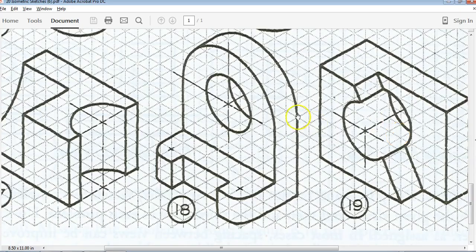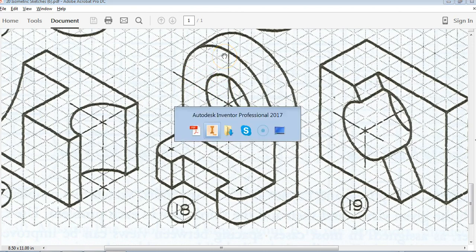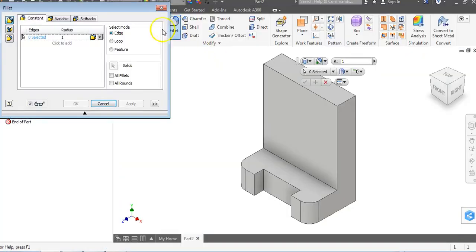So we're going to go back to our sketch. The radius here is our center point. The radius is 1, 2, 3, 4. Same way up, 1, 2, 3, 4. So our radius for our fillet is going to be 4. We're going to click on fillet, highlight the 1, hit 4.